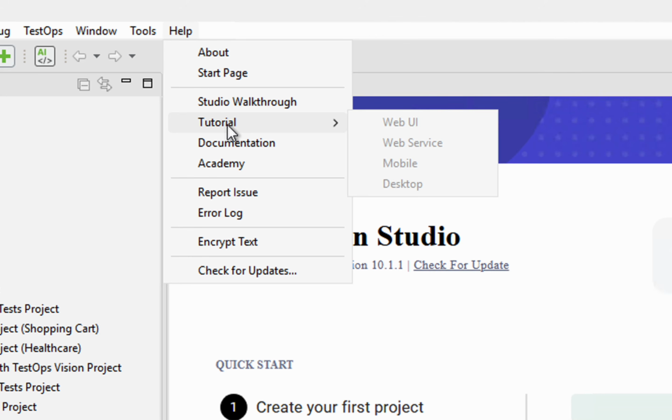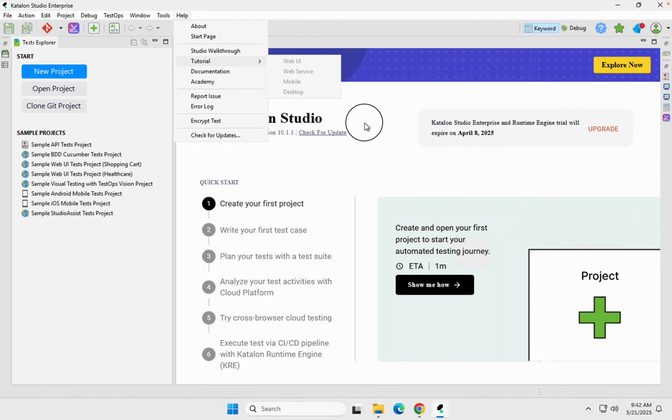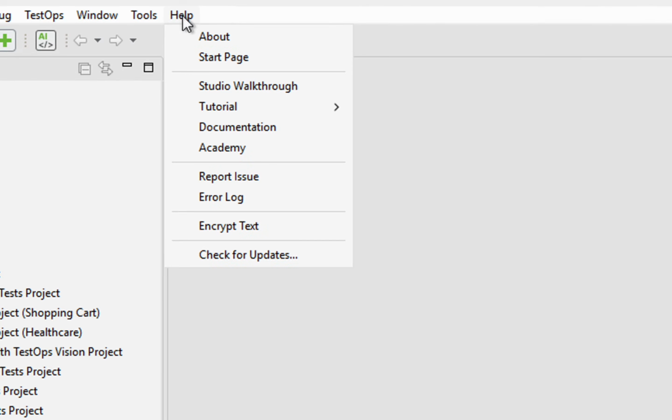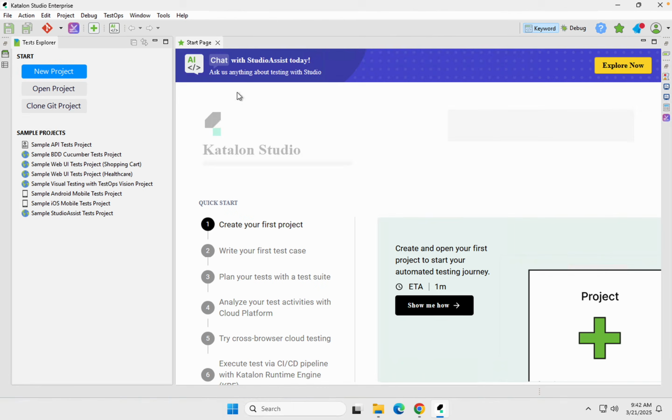We have a lot of tutorials here for different platforms, UI, web services, mobile, desktop. And if you want to go to the documentation page, you can go from here. You can go to the Katalon Academy directly from here. You can report issue and then check for updates. So this is the start page. If I close this start page, and if you want to see it, you can again go to help and go to start page. Okay, and you can see it comes here.